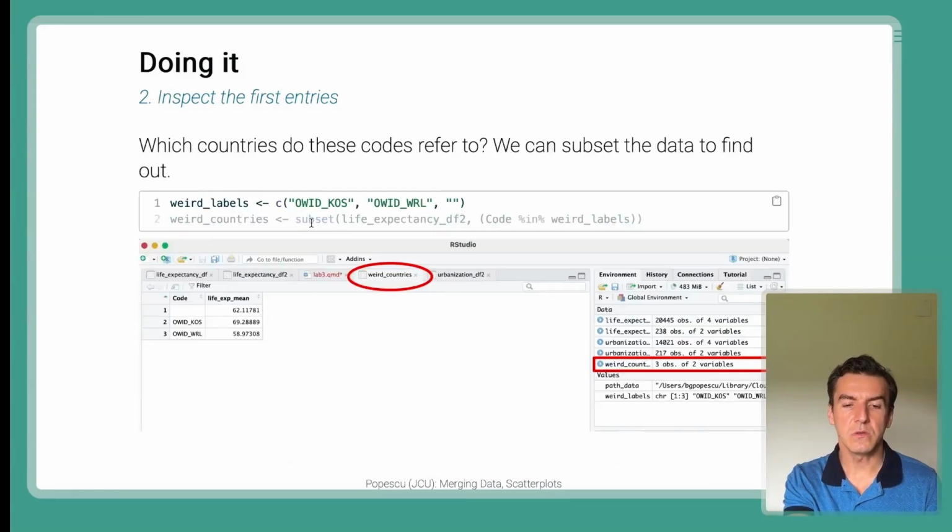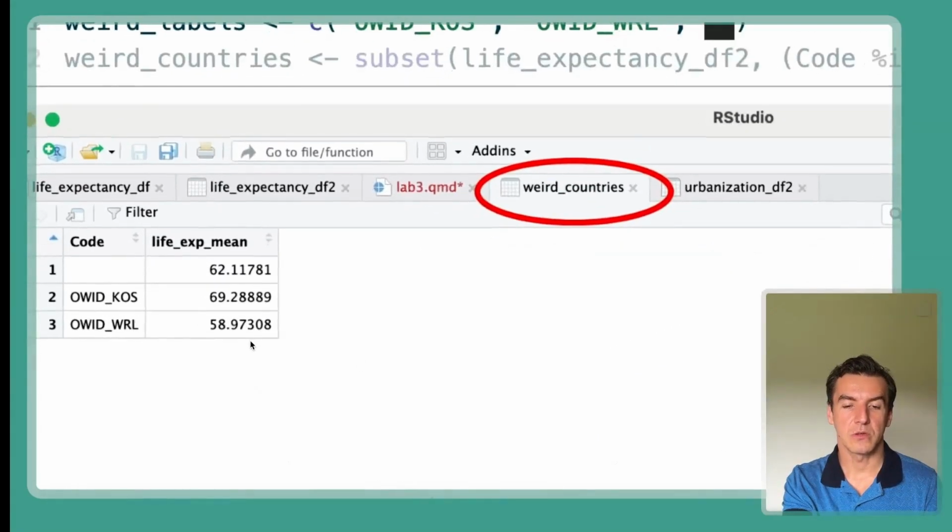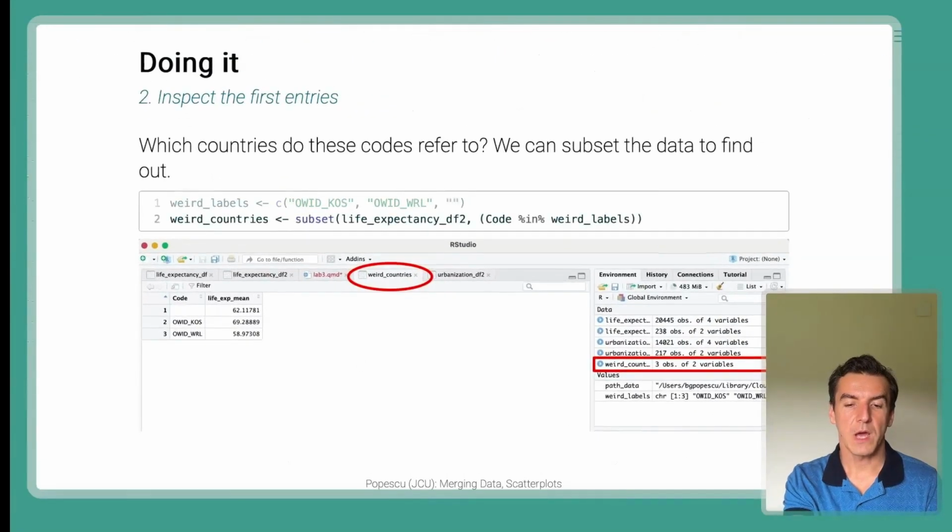So in order to do that, we first create a vector called weird labels that contains OWID KOS, OWID WRL, and the units that have no name. So this is what our weird countries look like. Okay, the next step, we would like to investigate what are these weird countries.